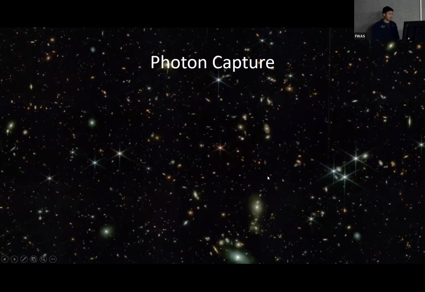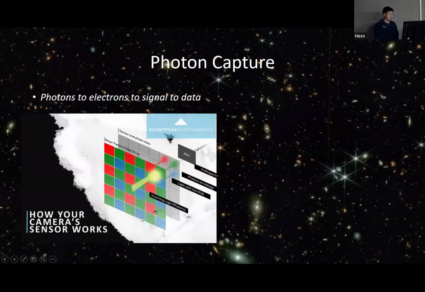All right, so now we know the nature of light. What can we do with light? The basic thing we can do with light is photon capture, using the photoelectric effect: photons to electrons to signal to data. That's the way we're going to go with this. The first thing is your camera. Everyone has this in their phone. This is how your phone camera works.